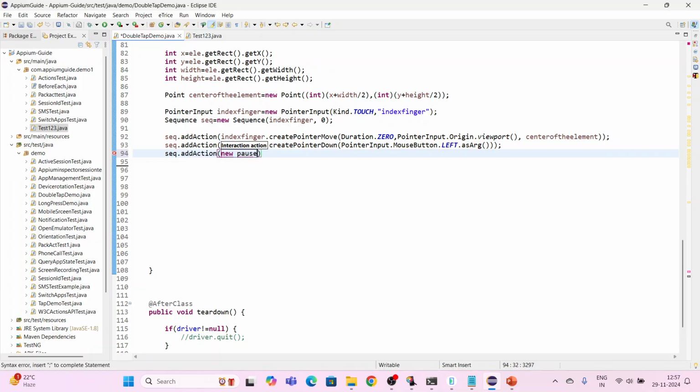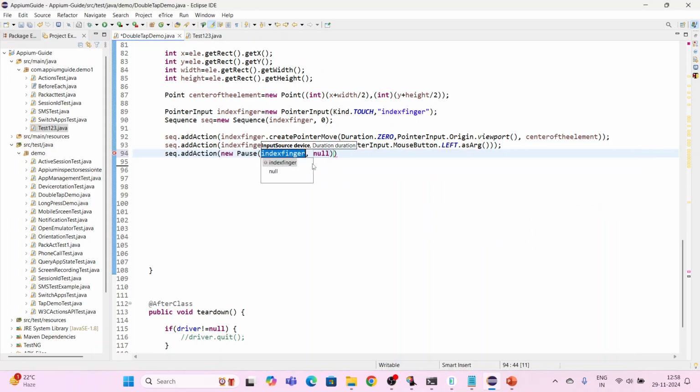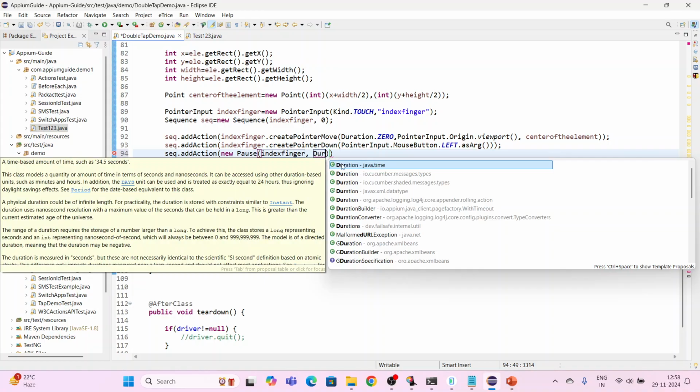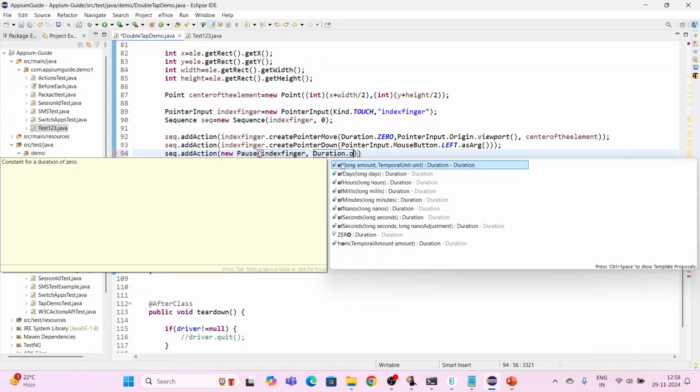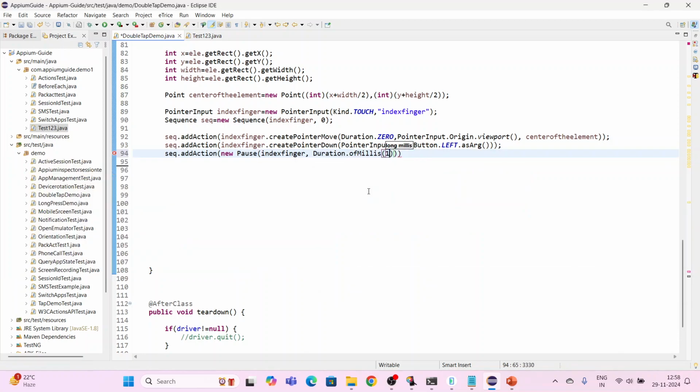I need to pause, so I use the pause method, which takes an input source and a duration. The input source is the index finger, and for the duration I say Duration.ofMillis and give 100. So I'm just waiting for 100 milliseconds here.